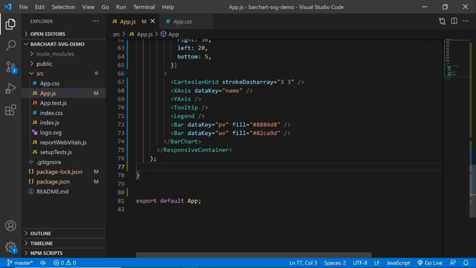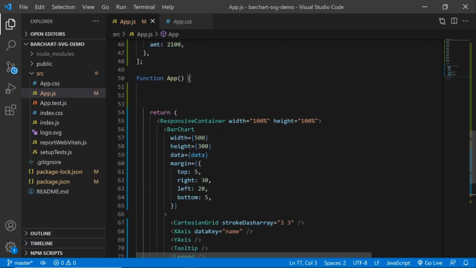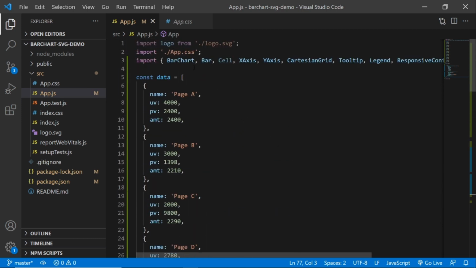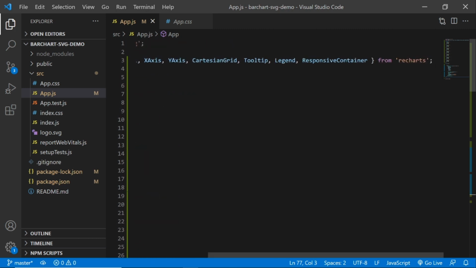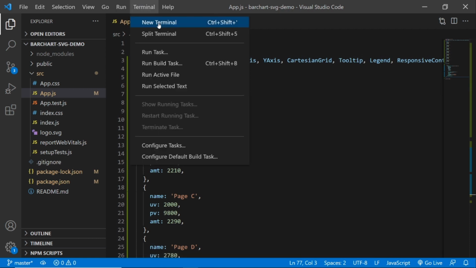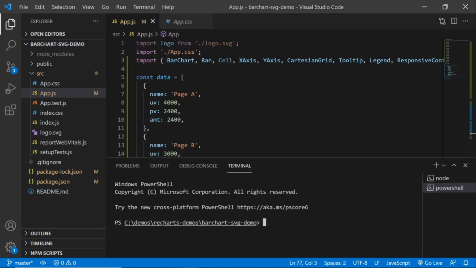Okay, so now the next step you need to do is install Recharts. Because we are importing all these modules from Recharts, we haven't installed Recharts yet. So you go to Terminal, New Terminal, and you type in npm install recharts. This is what you need to run. I've run it already, so I'm going to skip this part, but you need to run this before you can continue. So I assume you've installed it, and I'm going to continue.